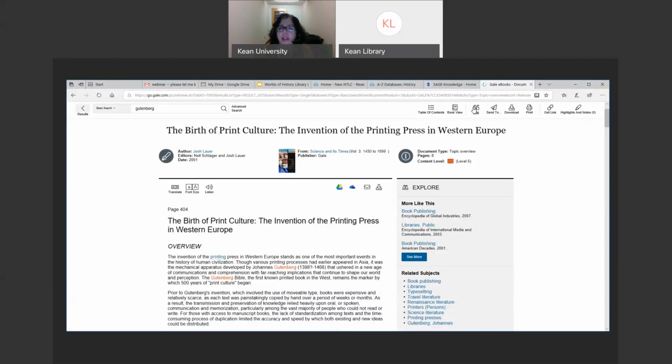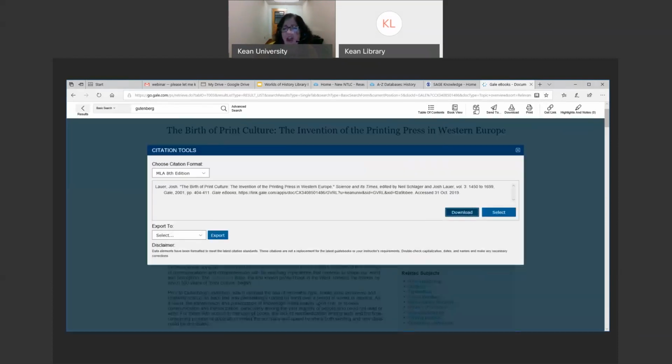But here is the cite option. We had seen that option in Sage as well. When I click Cite here in the Gale database, it does default to MLA 8th edition, so that's good for this course, for this project. So I can copy and paste, but I'll always have to remind myself to proofread it and make any corrections because it is computer generated and it may not be perfectly formatted.